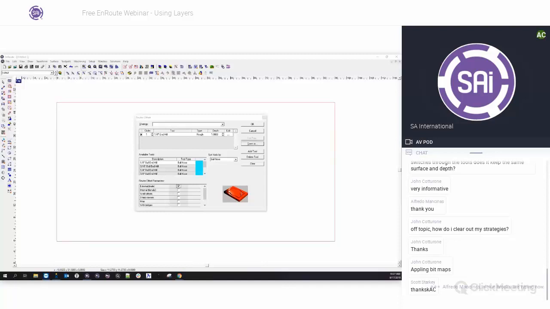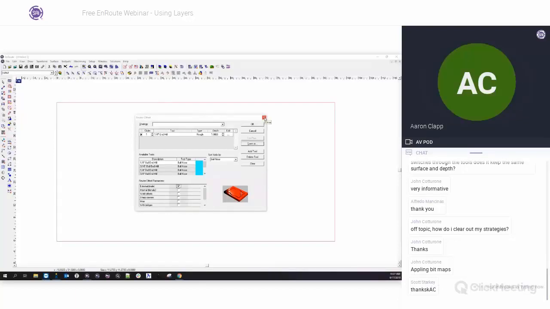Okay, we do have some questions or some comments. Applying bitmaps. Applying bitmaps, yeah. Yes, so applying bitmaps is a good one.